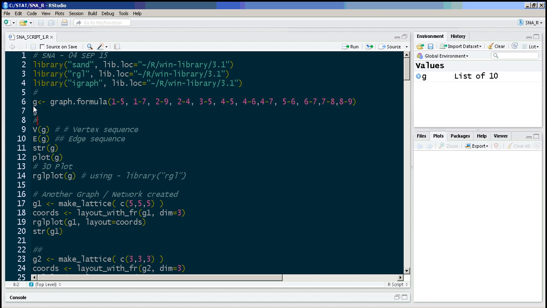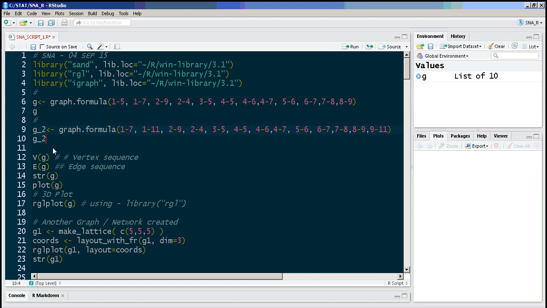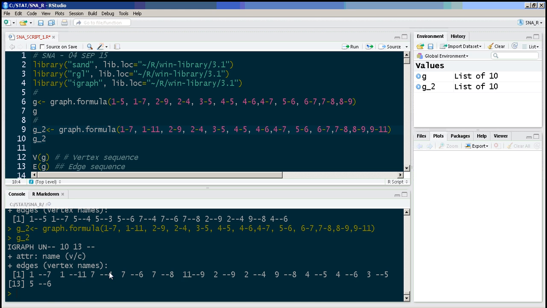Let's try out another one, and let's say we change it and we call it graph underscore 2, and we go ahead and change the relationship. We put a 7 here, we put a 11 here, and make sure then we go ahead and put some kind of relation between, say, 9 and 11 also. Otherwise 11 would stick out like a sore thumb over here. Okay, so let's go and do this again, a similar output. So this is how you basically create a graph with the package igraph in R.